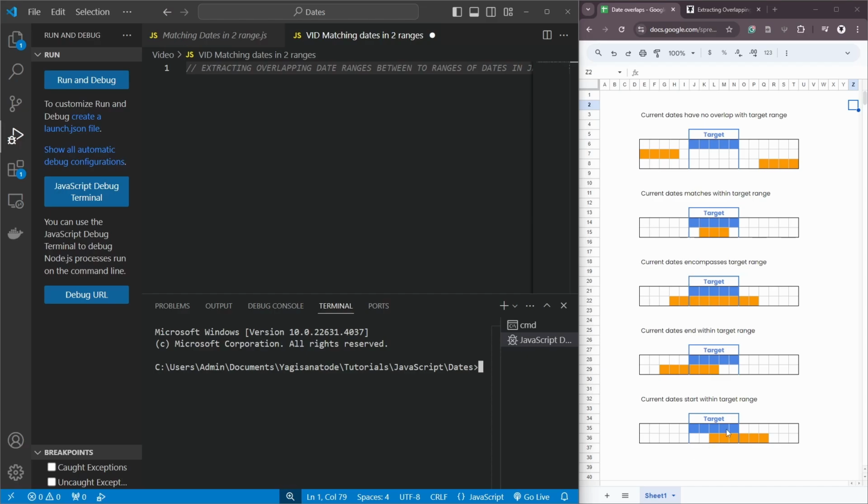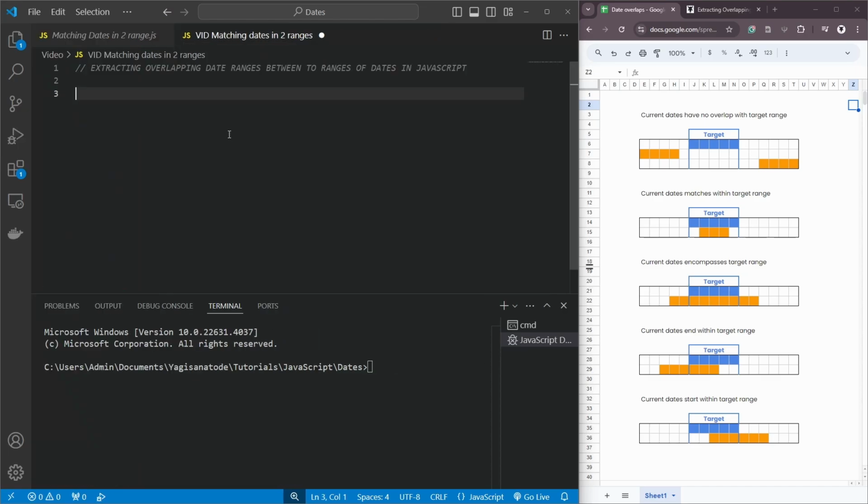Okay, so we've got an example of the conditions we need to meet over on the right here, and then we're in VS Code to do our coding. To create a function for this, we need a target range, which is going to require a start date and an end date, and then a current range, which is going to require a start date and end date. Because we have these different conditions that we need to meet, we should have enough test conditions to know that our code's running properly. So let's set up our test conditions first.